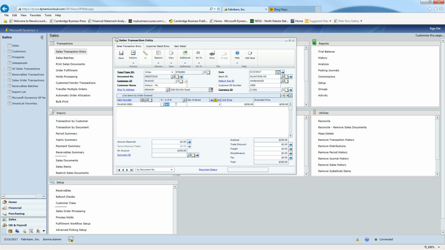This one defaulted to each. If it did not default, you'd need to select the unit of measure. The quantity ordered, 5. And then we can see that the extended price then will appear as the $11.50. As you continue to tab down in the lower part, you will see that you have the sales tax of $80.50. So the total is $1230.50.